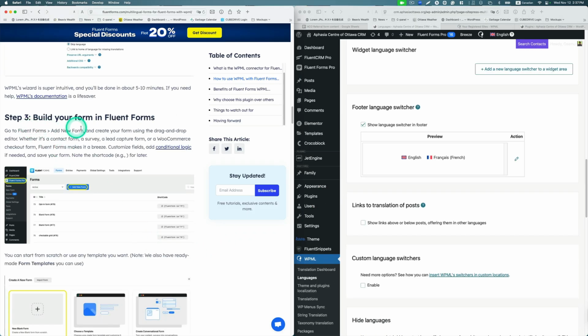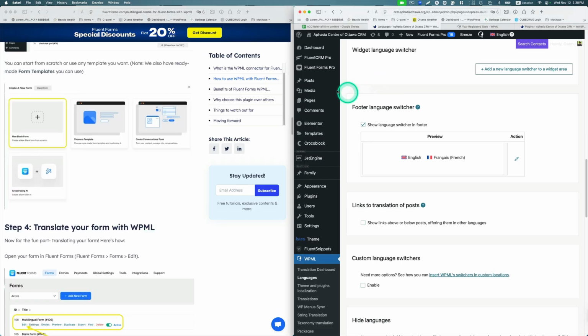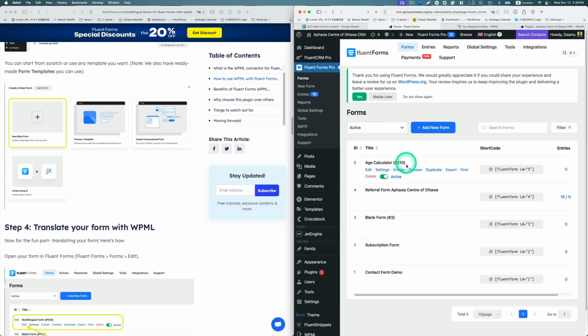All right, step number 3, build your form in Fluent Form. Okay, so I've done this already, which is just open up here. So I'm using this referral form.